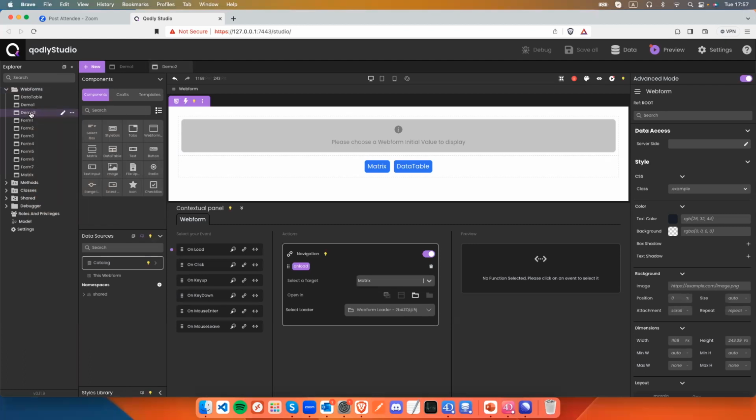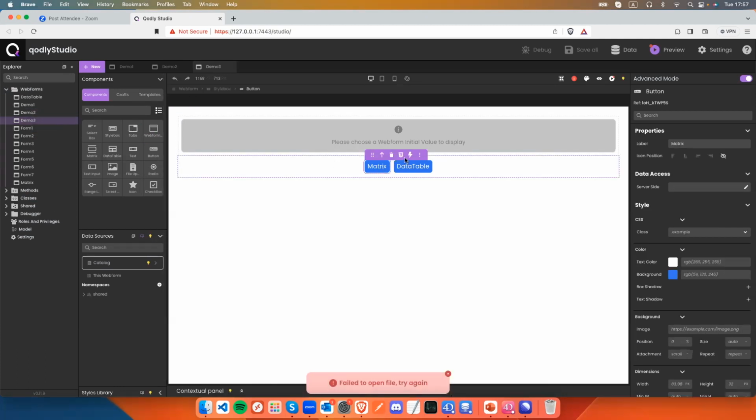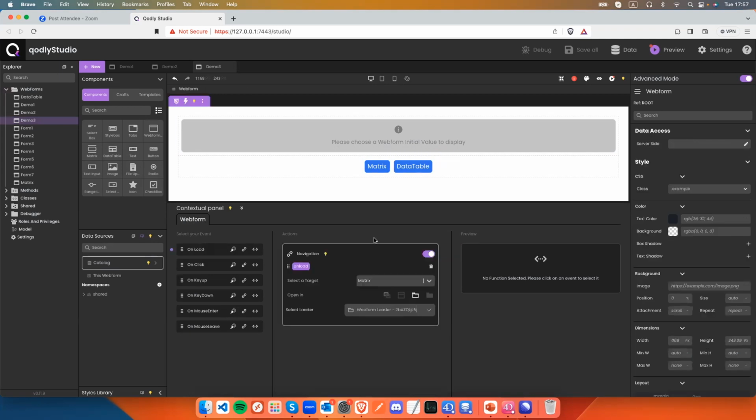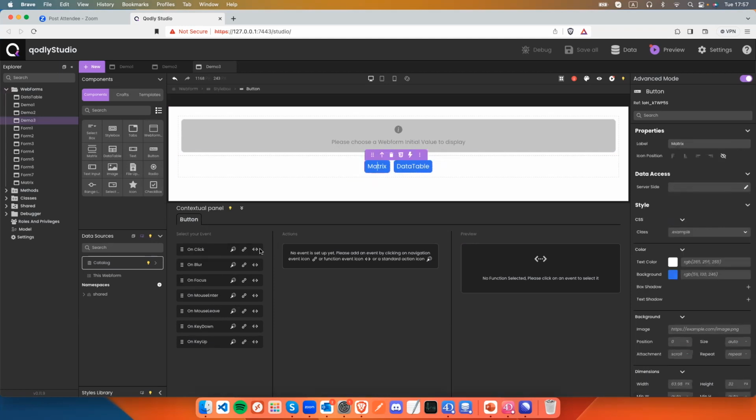I will duplicate it. To duplicate a webform, you just go here. Let's call it demo three. And let's remove these actions. This one also. So what I want, when I click on the matrix, is to navigate to the matrix, but by using a 4D function.